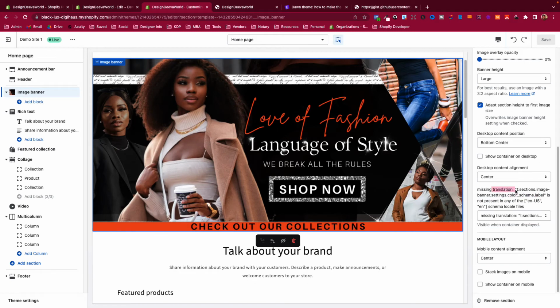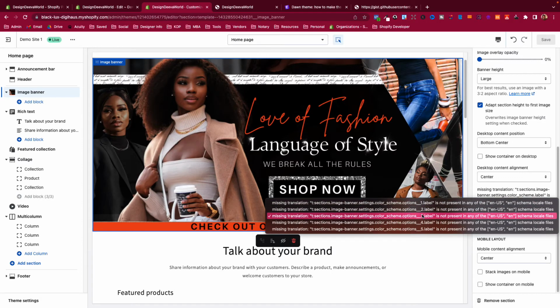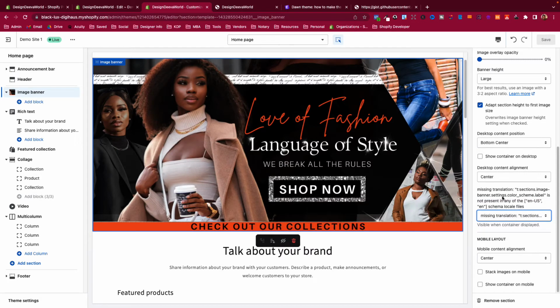This translation isn't right in the code. It's saying that the language file, the US language file, because I have my website in English, right? The US language file doesn't have this code in there. I do not want my back end users, my clients, to see this code, right?